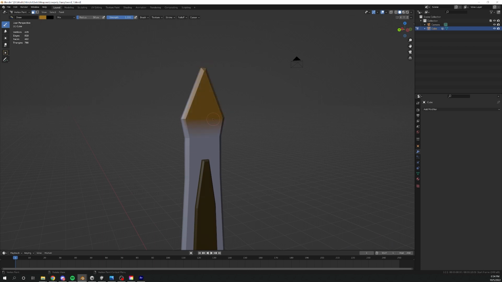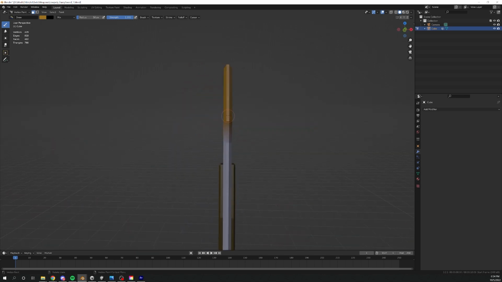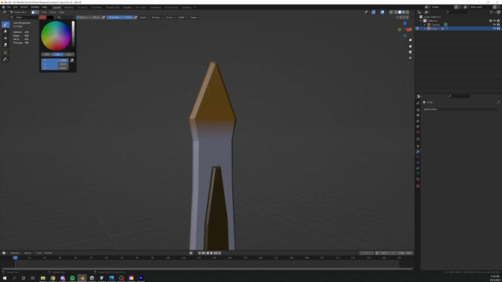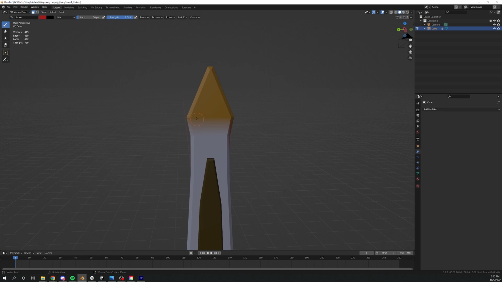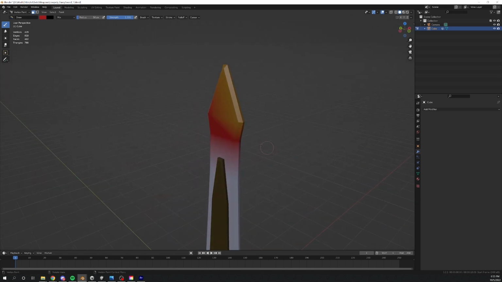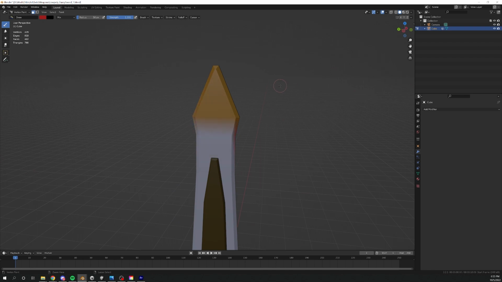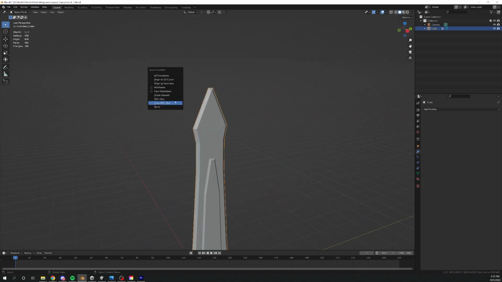So you can paint this tip like a fiery orange, and then add like another color here, and then we have this red fiery tip. So you can do all sorts of variations and colors within these individual vertices. I'm gonna just go back to the normal sword, and I'm going to export it.